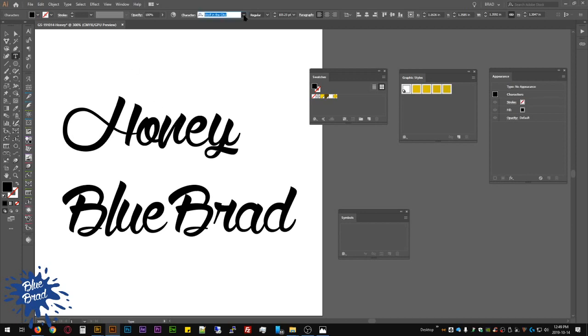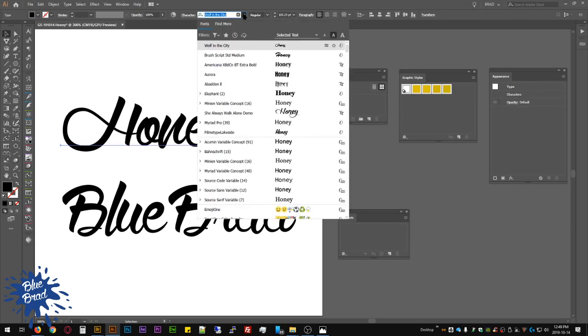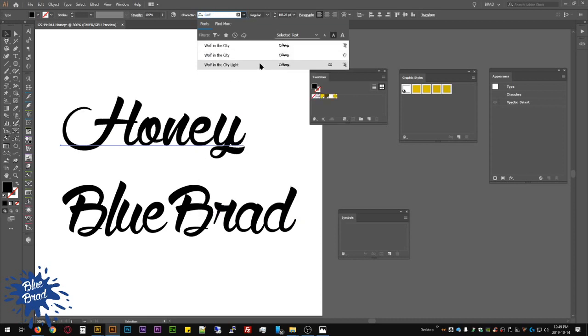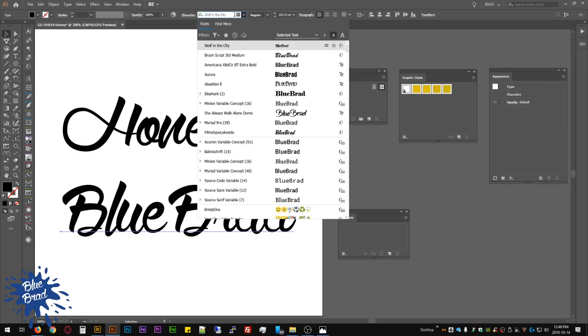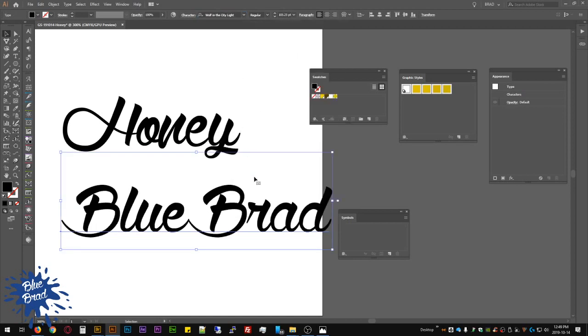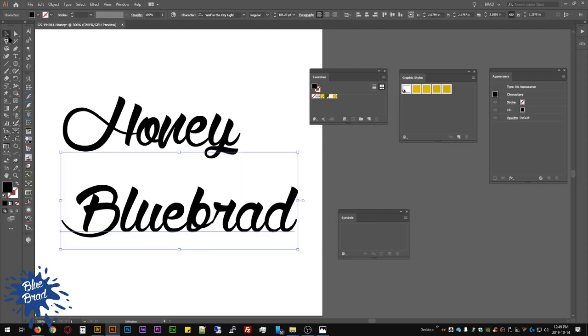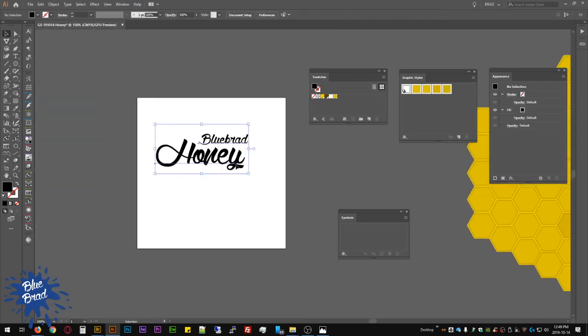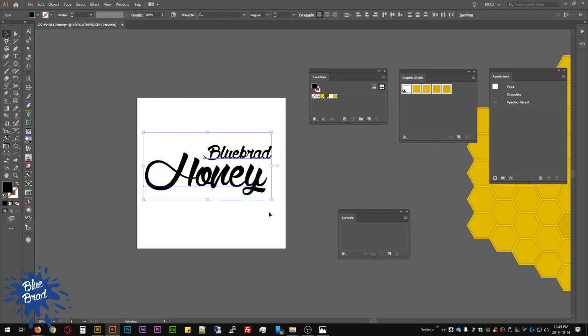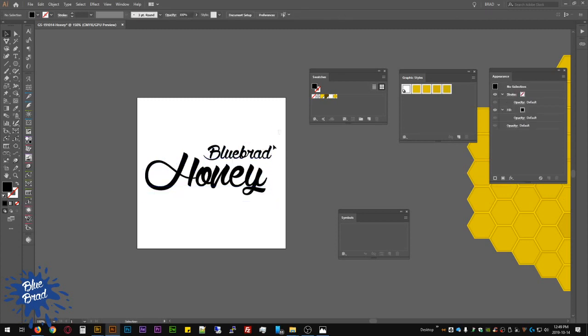Do I have the one? I think I have the one where it's the full. I want the full. Okay, and this one we would do light. That should be a lowercase. Okay, and then I'm going to scale it up. We are going to rotate it.